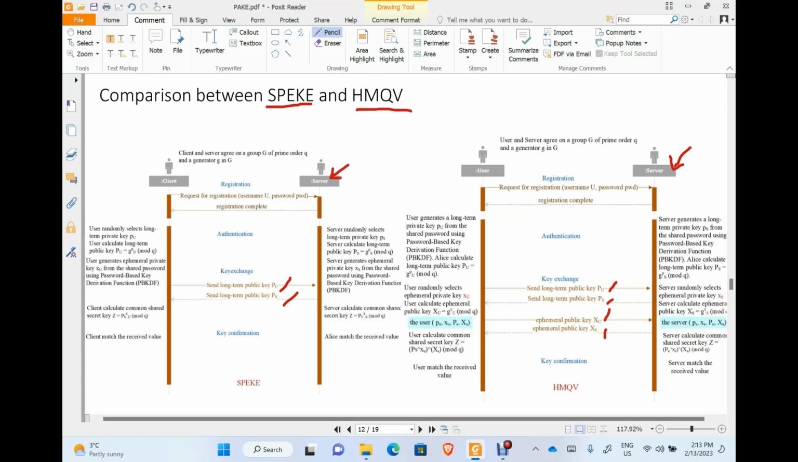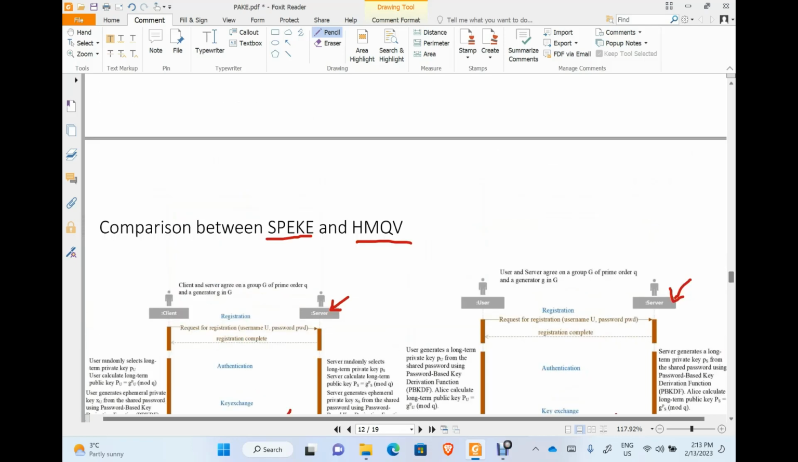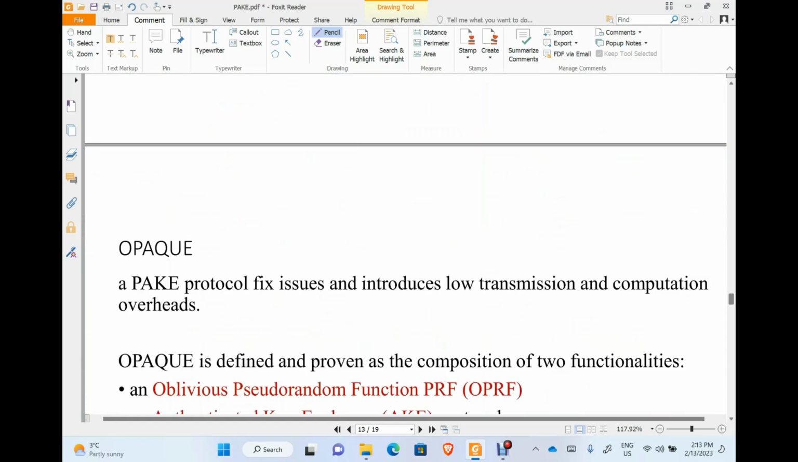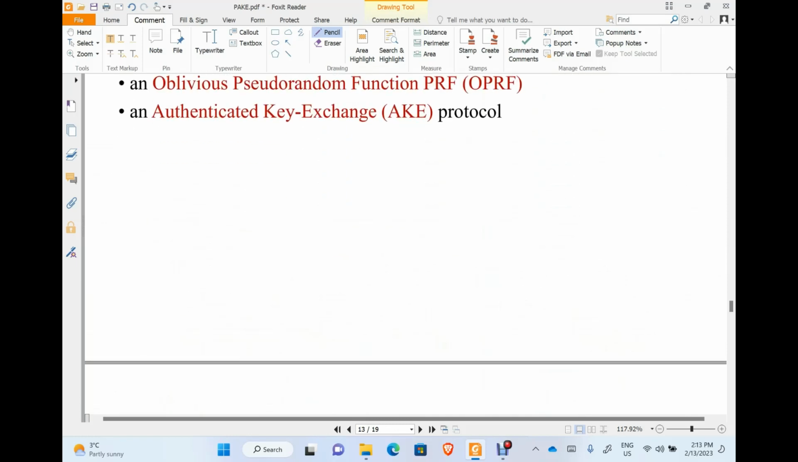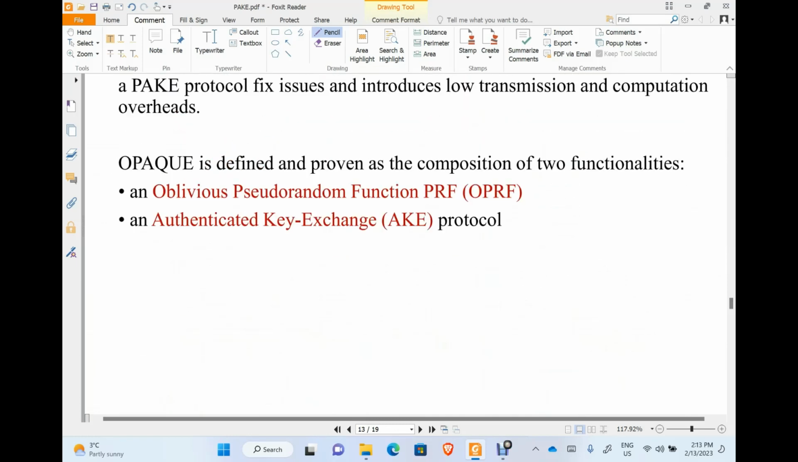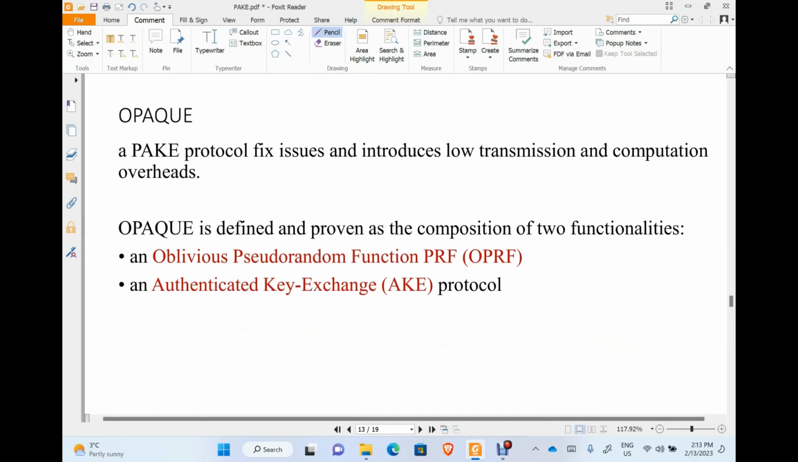the server. In OPAQUE, server will compute all the keys. I mean, it will compute its own long-term public key, private key, and the ephemeral public key, private key for the server. Of course, but additionally, it will also generate sets of keys for the user. Now the thing is how to send those keys from the server to the user. Now I will discuss it later.